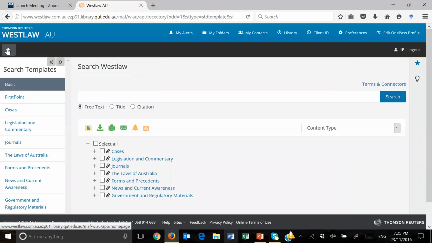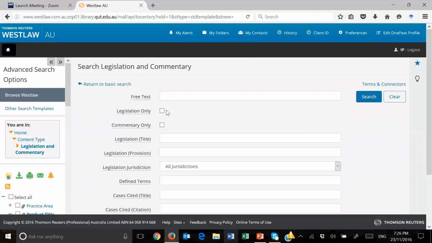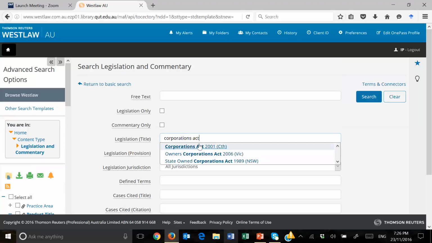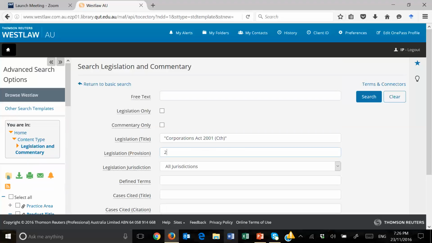Okay, so I'll just wrap up and just say to you that there are some other templates over here as well. We've got one specifically for legislation and commentary, which, as you would imagine, gives you specific fields for searching commentary for specific legislation. So, for instance, if you were searching for a certain section of the Corporations Act, you would come down there, just choose that, and then you would put in your section 286, and then it would just take you directly through to the commentary in that section.